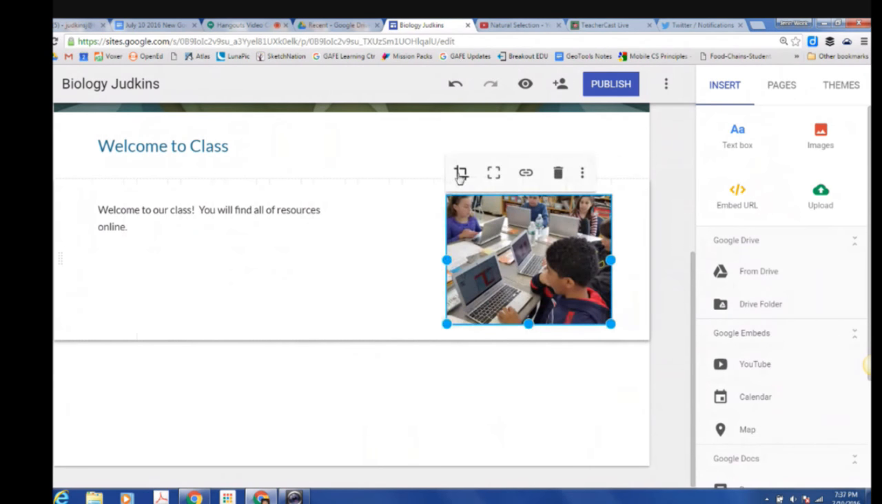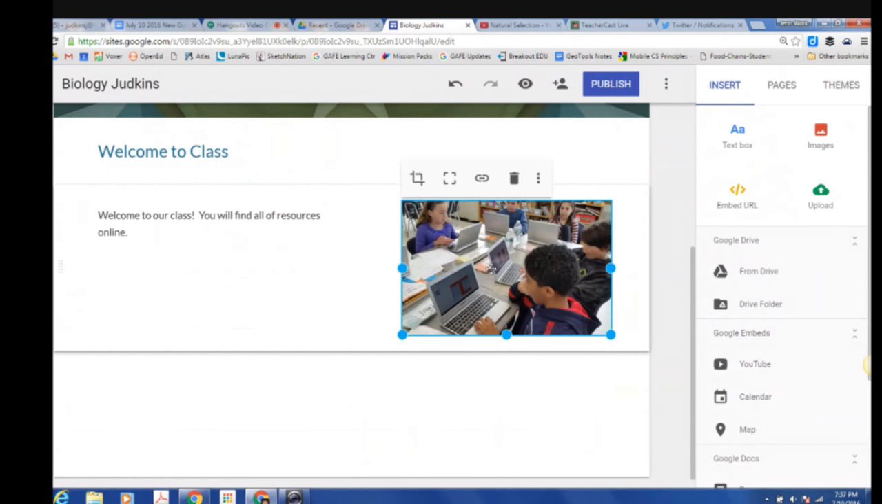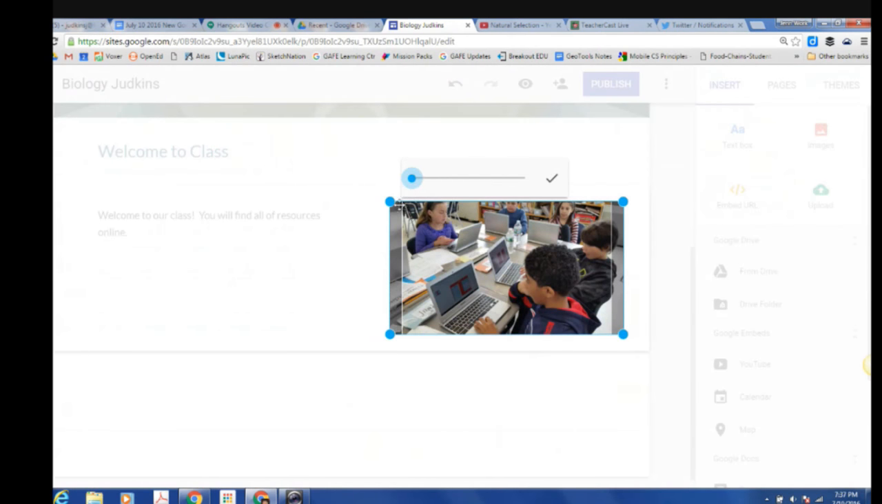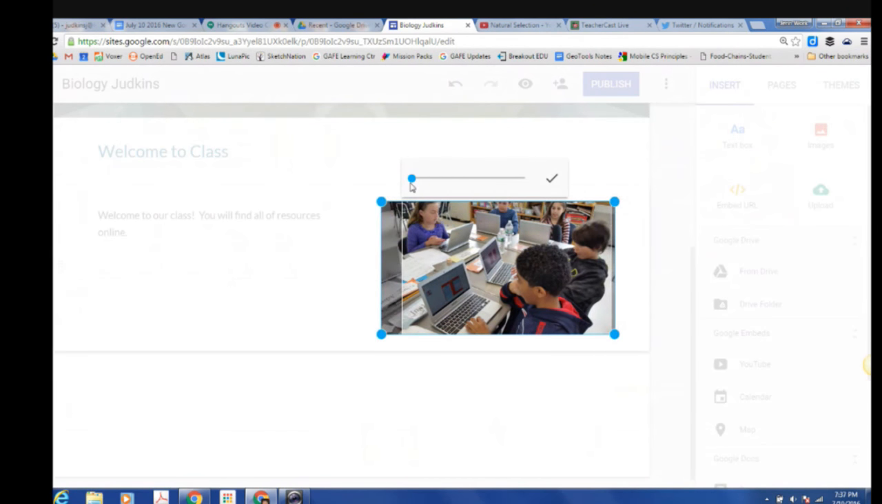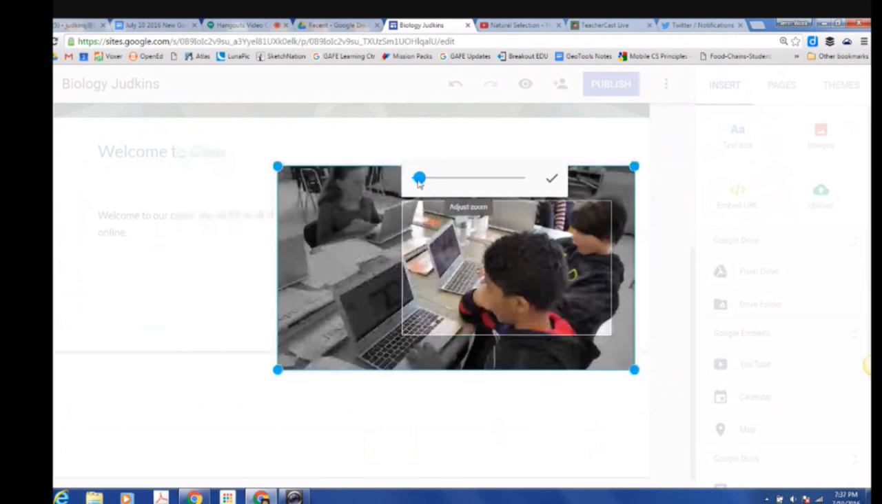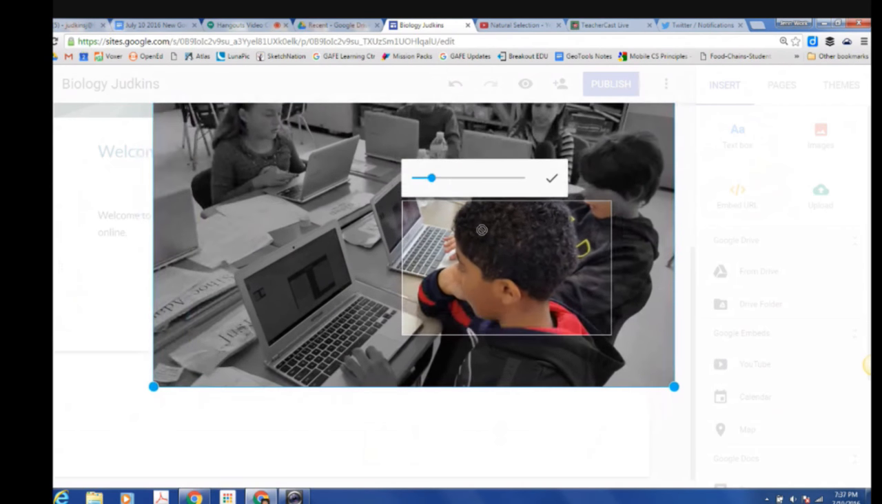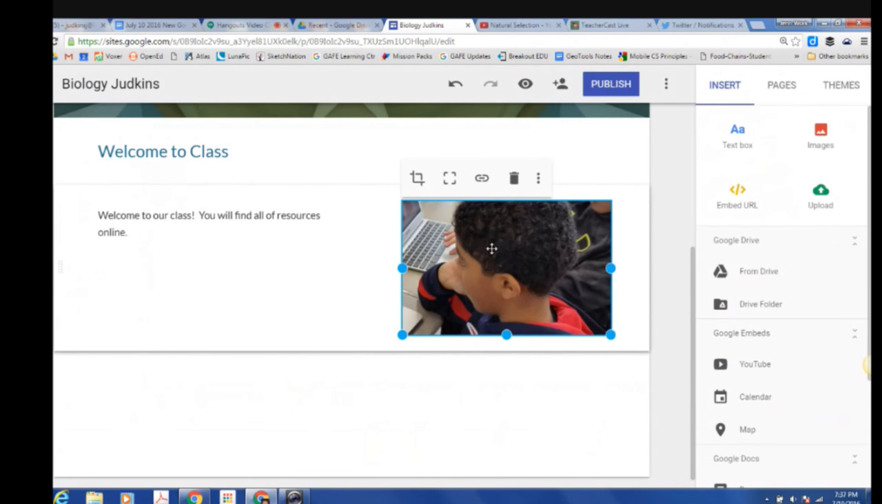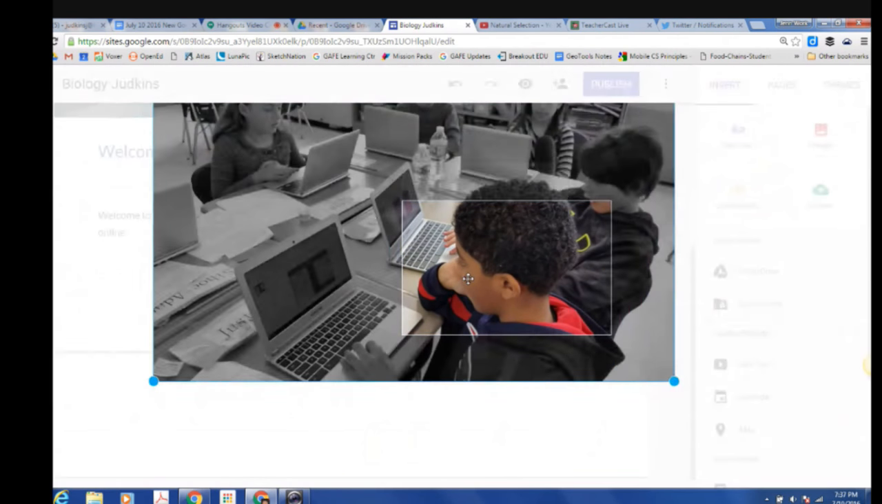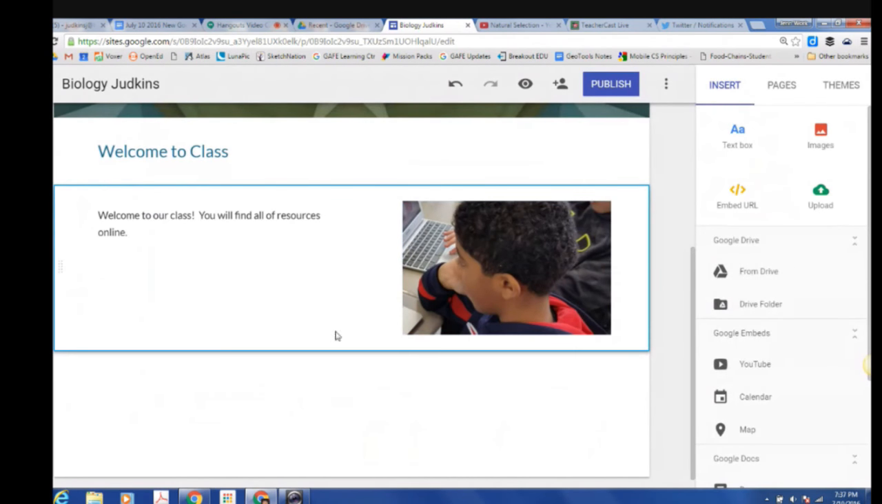and I can also crop the image inside of Google Sites, just like you can do in Google Docs. So I can change my image. I can crop my image. It's a little bit of a different interface than it was in Google Docs, but it still functions the same way. I can double click and get back to the original image and change it if I want.